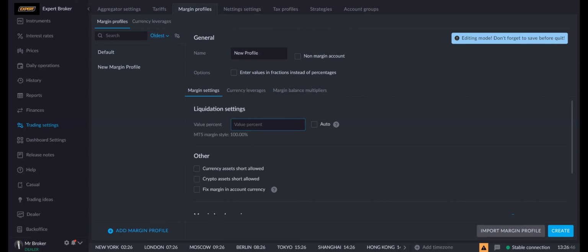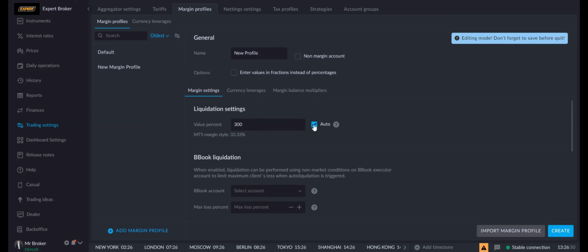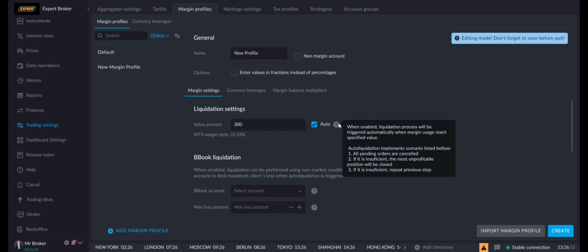Let's add a percentage value of 300%. If the checkbox is enabled, auto liquidation is enabled. The commission will be created for the auto function. Separate transactions. The liquidation process will be triggered automatically when the margin usage reaches this value. If this checkbox is disabled, auto liquidation implements the scenario listing commissions as a single transaction. Orders are canceled, i.e., a trade, if it is insufficient on netting. The most profitable position will be closed.